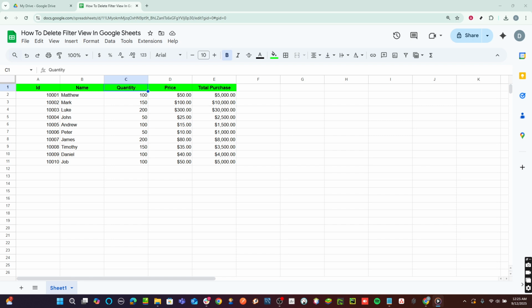First, open your Google Sheet. You can do this by navigating to Google Sheets in your web browser and selecting the specific file you want to work on. If you haven't already, ensure you're logged into your Google account, as this will grant you access to all your saved spreadsheets.